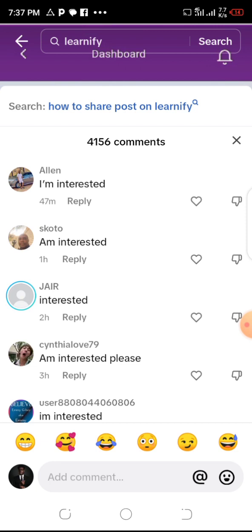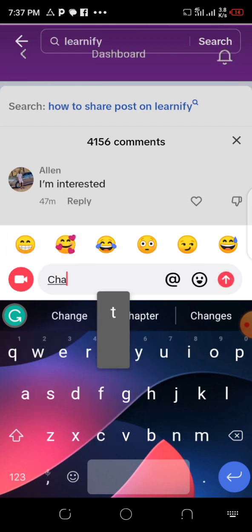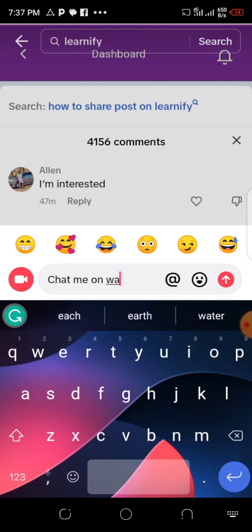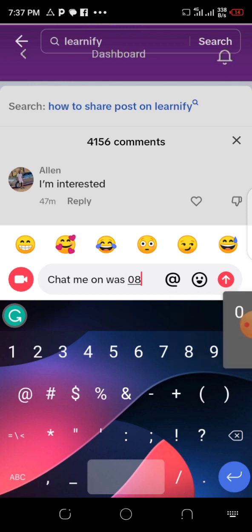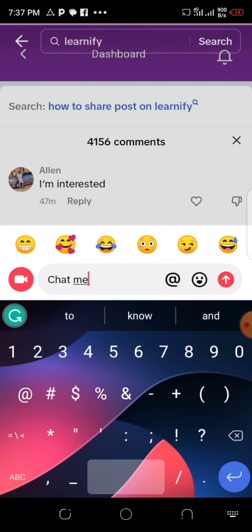Now one thing you can do here is to just come here. That is when someone says interested. After you've posted a video, you can now type, okay, chat me. You can just say chat me on WhatsApp here with this number, and then put your number. You can put your number 080, and then you put your number and then send. So that is what you're going to do.